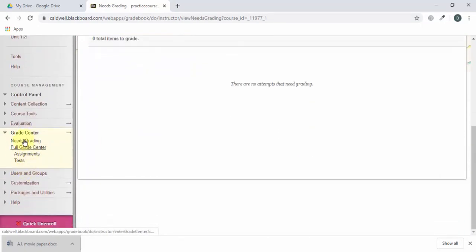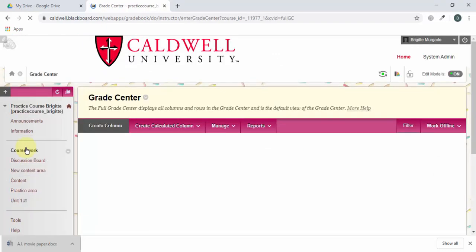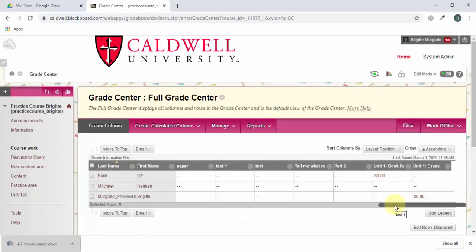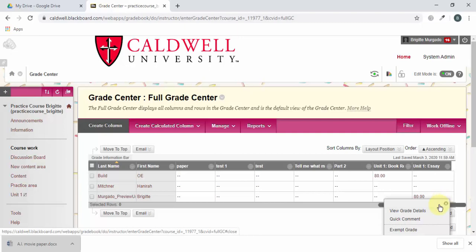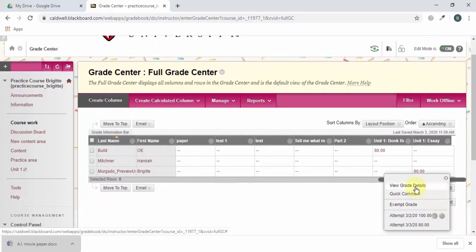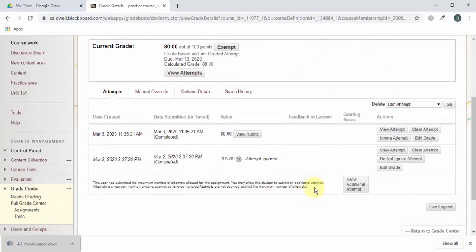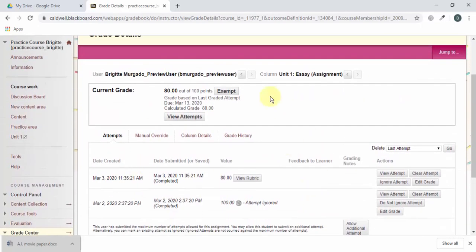So once we've graded everything, if we go to our full grade center and we scroll all the way to the very end, that's where new columns are created. You can see that I have these 2 attempts here, and I'm going to go into this specific person's grade, and I'm going to click on this circle, which is a drop down menu, and I'm going to click on view grade details. So this lets me see all the grading that's been done.